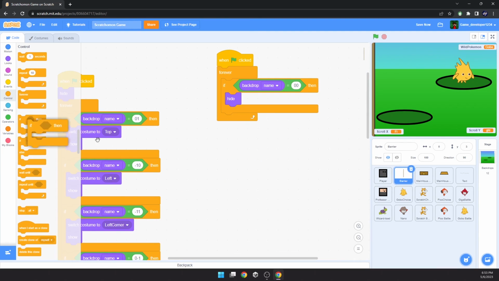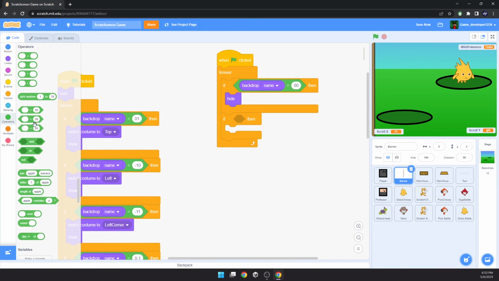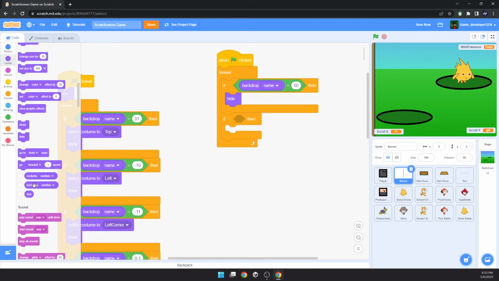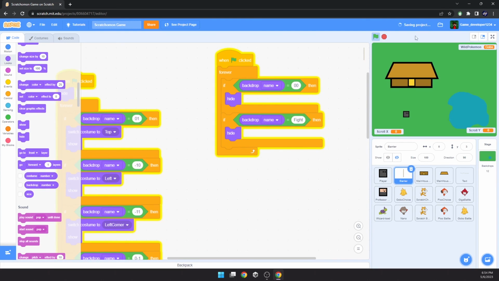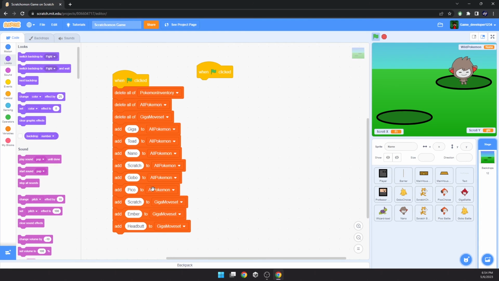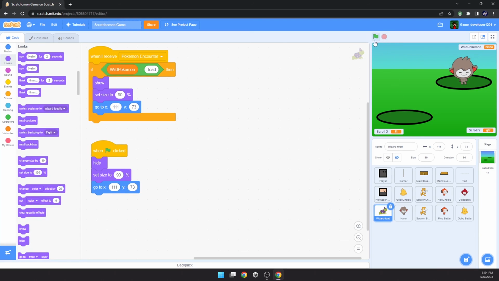Okay, so what we'll actually just do is put in if backdrop name is equal to fight, then I'll just hide. Bam, boom, bang. We got Nano. Wow, that's crazy. So all of these Pokemon do work.